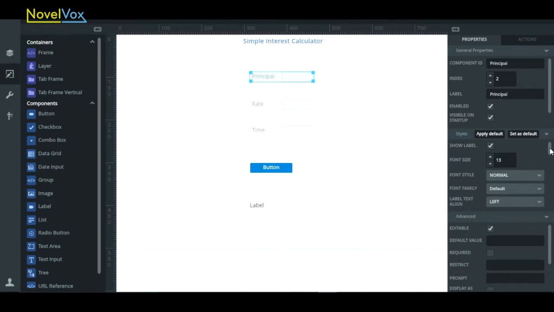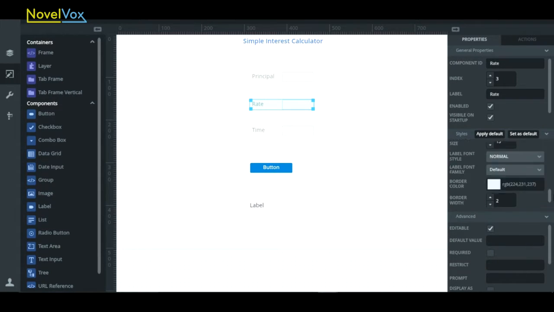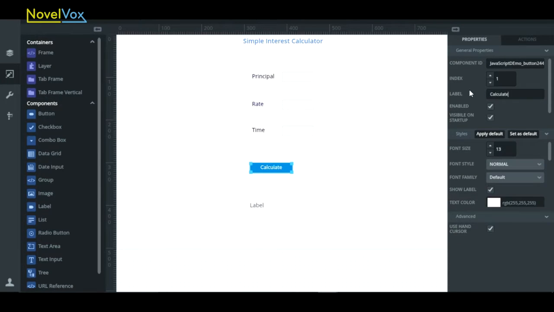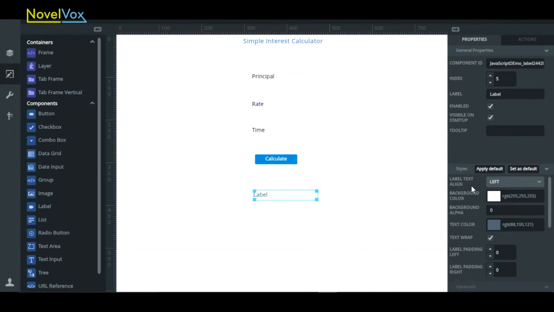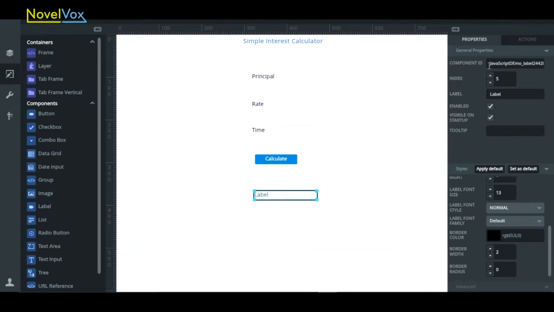If you want to, you can change the color, the text color, and other properties for all of these text inputs. For the button, we'll change the label and component ID to Calculate. For the label, we can just give a border and remove the label text from view since we're going to be changing the label text dynamically.